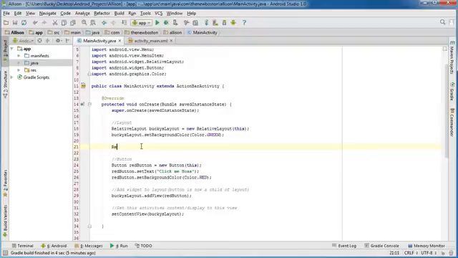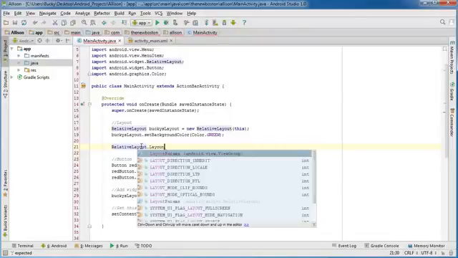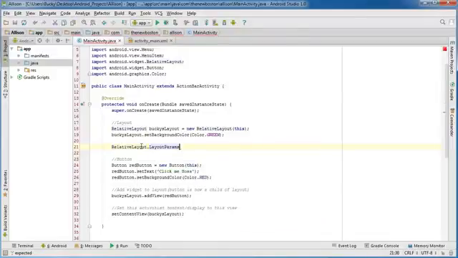So if you call RelativeLayout.LayoutParams, these layout parameters are just rules for something you want your layout to do. Since these are going to be applied to the button, I'm just going to name this buttonDetails and set this equal to RelativeLayout params.